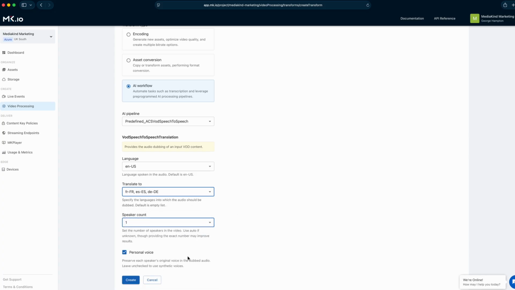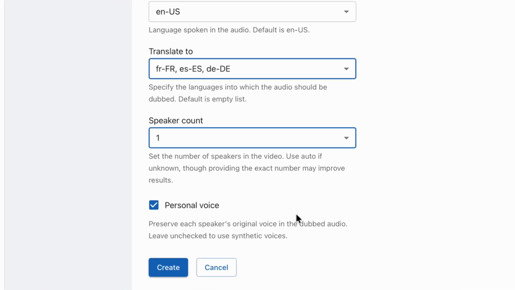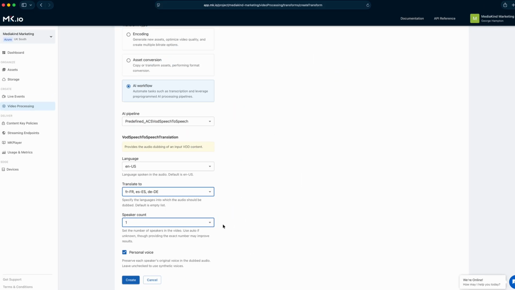There's also the option to turn on personal voice. What this does is the AI model will create a clone of the source voice and try to replicate that. And it should sound a little bit more natural, just like the original person speaking. I'm going to click create. So there we go. We've made our AI dubbing transform.